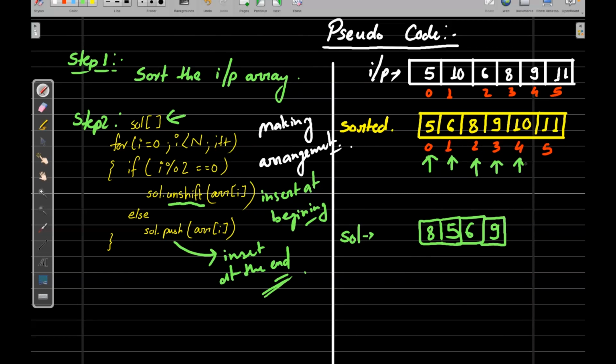Then I am at the fourth index. 4 modulus 2 is equal to 0, so it will be inserted at the beginning. So 10. Now I'm at index number 5. Modulus 2 is not equal to 0, so it will be inserted at the end. Now I have traversed my whole array, so it will terminate. So I have found the complete arrangement, established in my solution array.